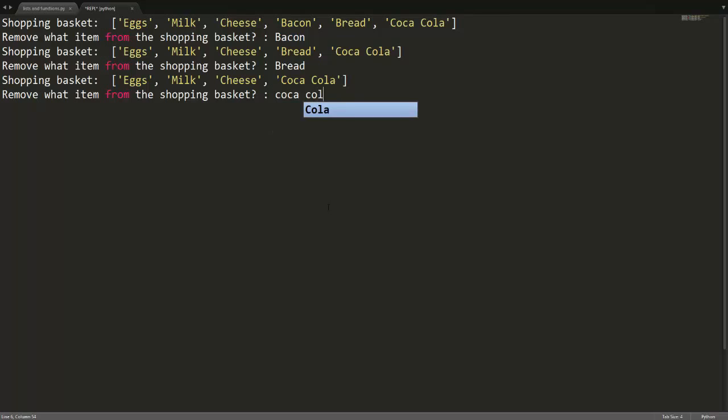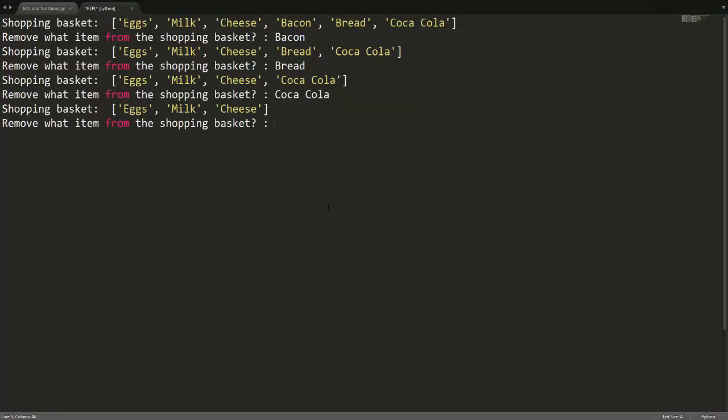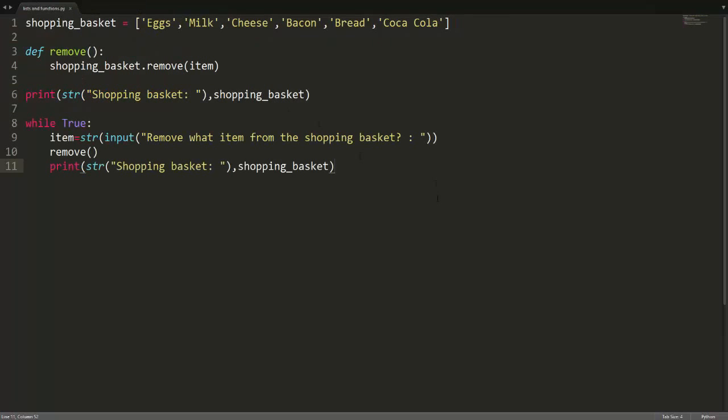And let's remove Coca-Cola because it's very, very unhealthy. So let's remove Coca-Cola. So now we only have 3 items in our list. Okay, so let's conclude what we can do with functions and lists.